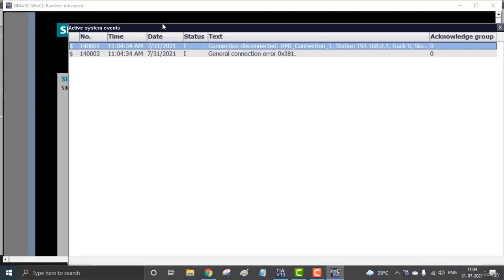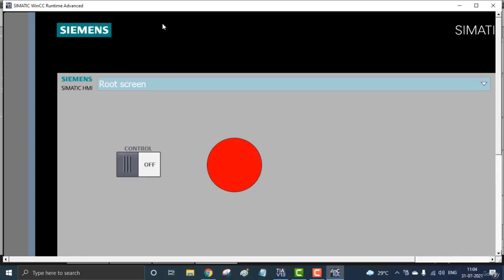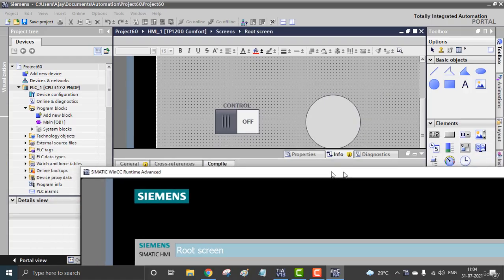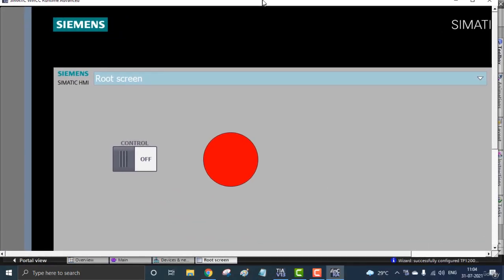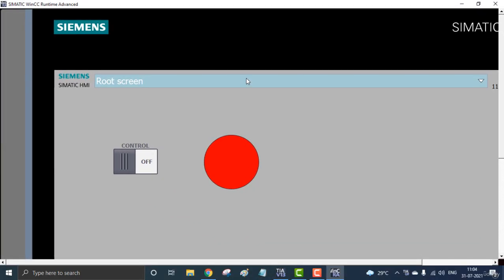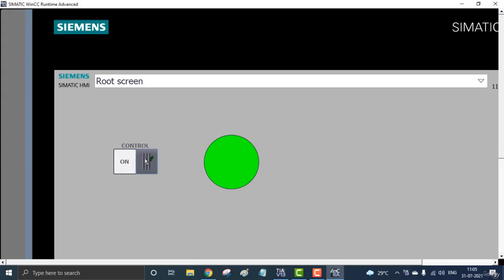A few moments later, here we have the simulation window. This is my simulation window. Inside the backend I can see my development screen. This is my 12-inch panel simulation. I can see the light is red and the switch is in the off position. To turn the switch on, I just want to drag and drop. No, okay, double tap. Click on the double tap. You can see that's all.